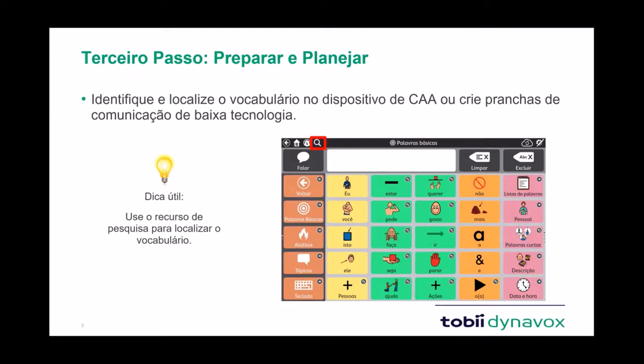You cannot support communication learning if you cannot use the device yourself.